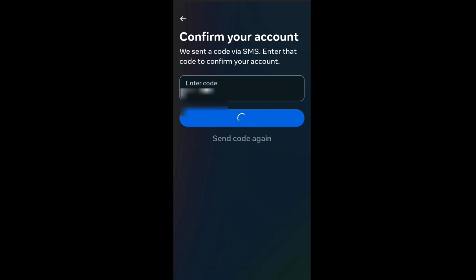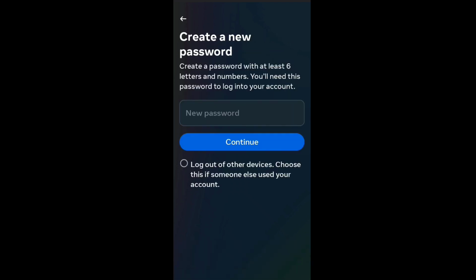So already code has been added and it is logged into the another page. So here you will see an option to create a new password. So now continue.